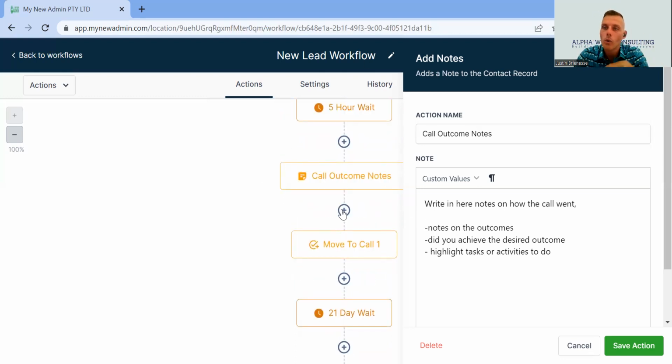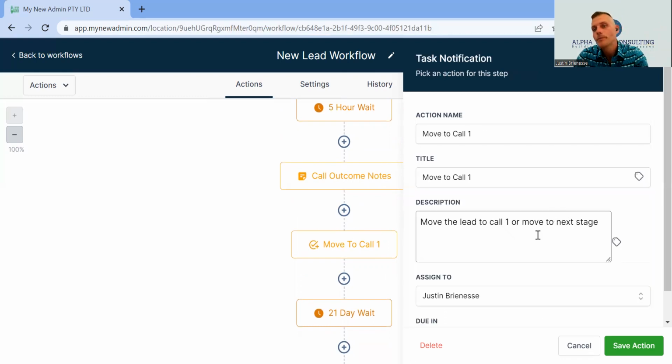Move to call one if the meeting wasn't done, or move to the next stage of the sales process. So if on call one the Zoom meeting wasn't booked, they go into call two. If they have it, or after the new lead workflow, they go into call one if there's no answer or if we've left a voicemail.